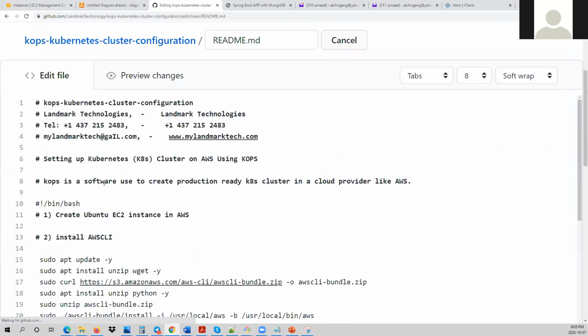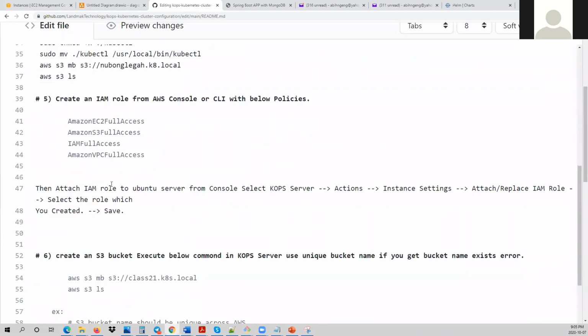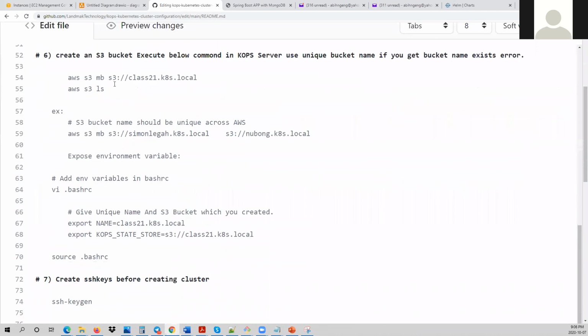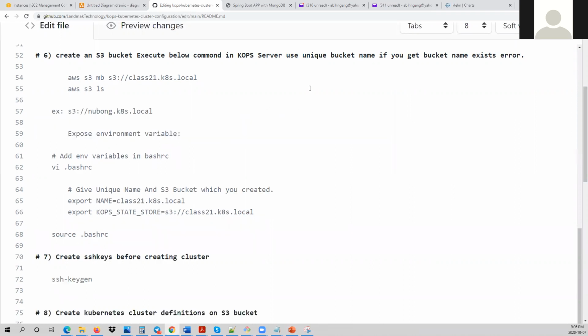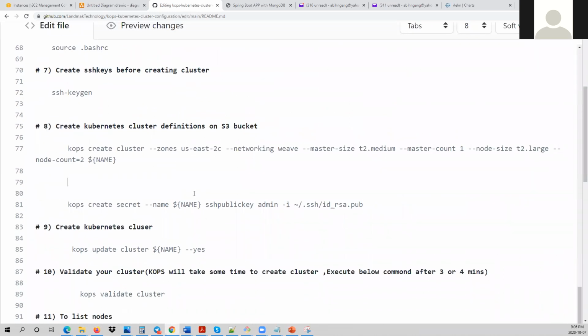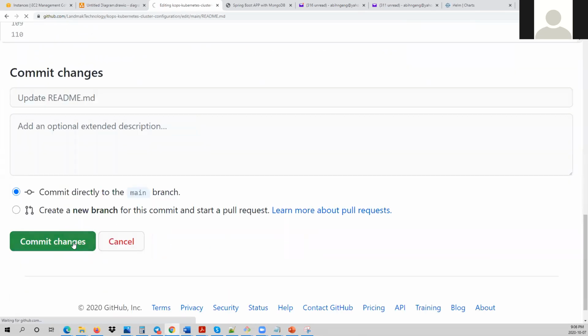Let me just modify some of the stuff that we did in the GitHub repository. We have selected a role. We have saved class 21. Make buckets. We have set our environment variables. So I'm sharing this URL with you now.